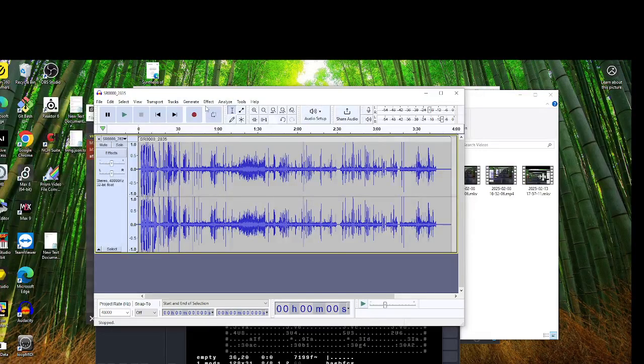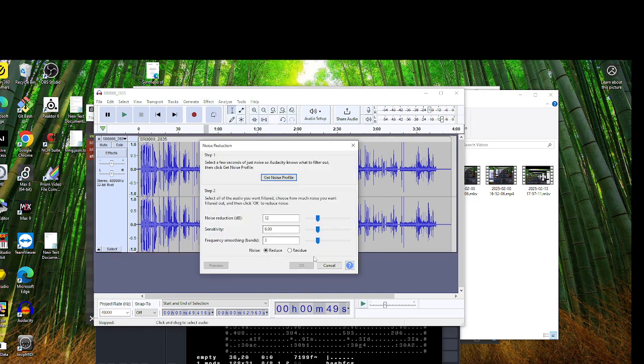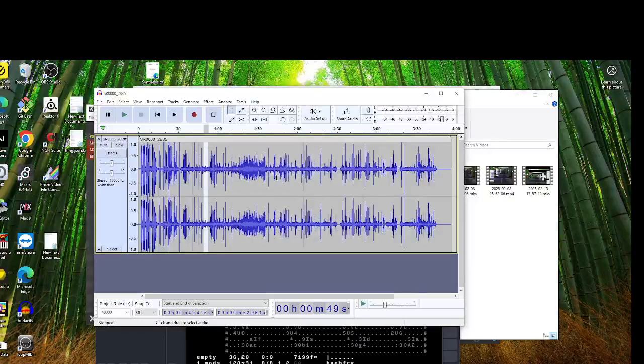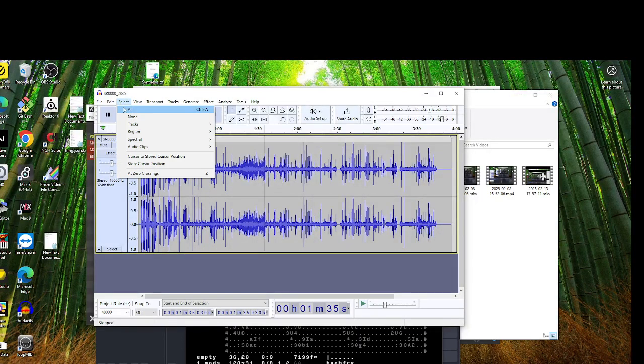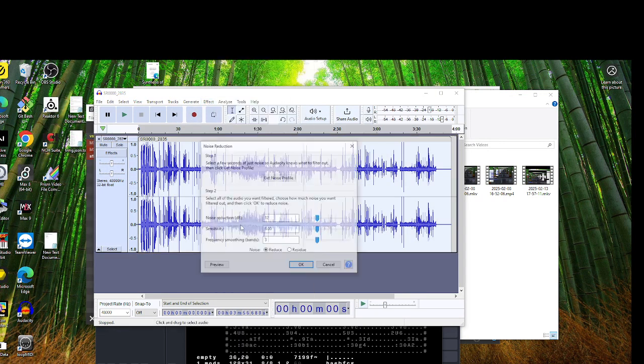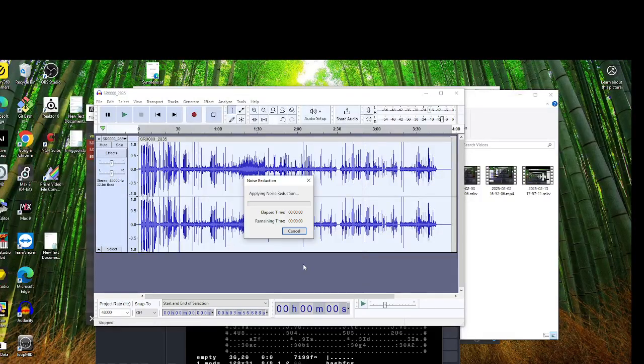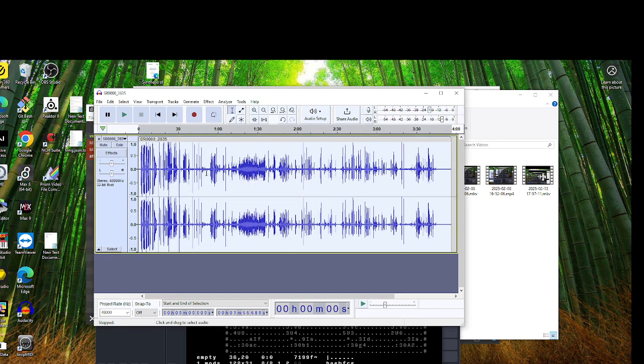And there's a noisy bit. So I think if I go effect, noise reduction, get noise profile, okay with that, then I go select all, and then I go effect, and then I go noise reduction. Don't know what those settings are, just going with it, and it runs through. And you'll see, hopefully, the bits where it's a bit noisy get quieter. I'm pointing at one with my mouse. There you go. So that was a lot of background hiss, and now it isn't so much so.